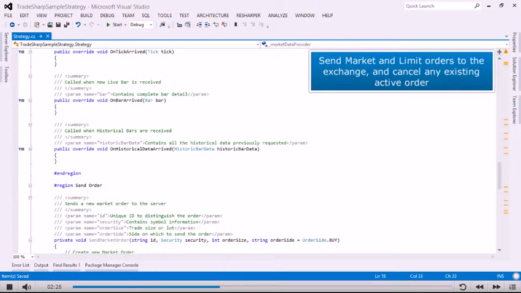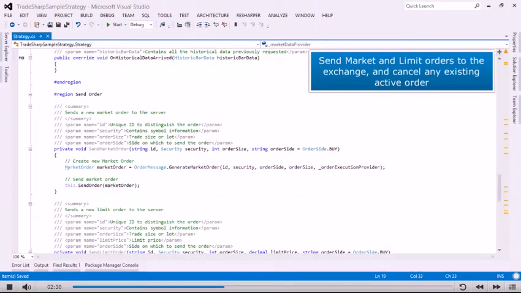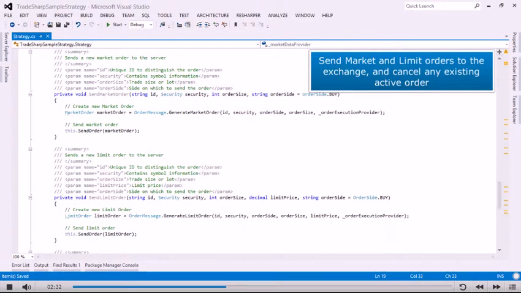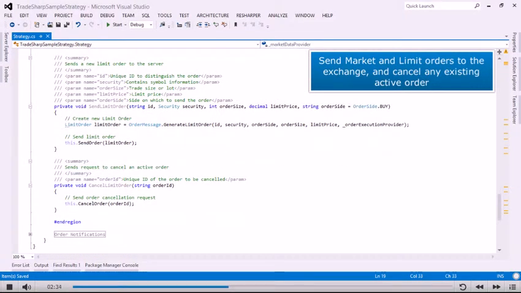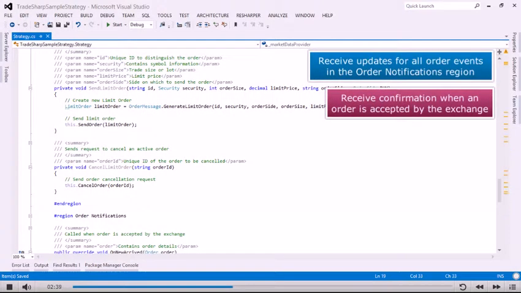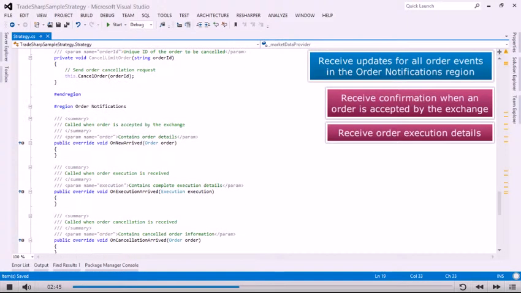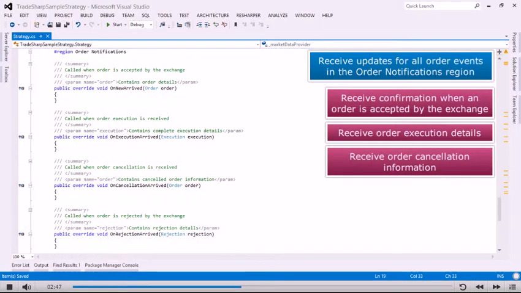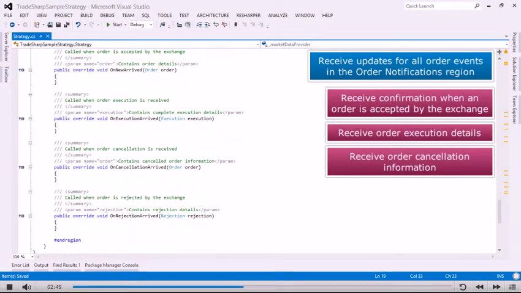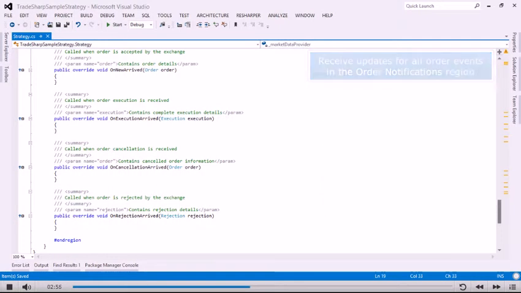Functions inside Send Order region will allow you to send new market orders and limit orders to the exchange, as well as cancel any existing active order using the unique order ID. All the order updates will be received in functions inside Order Notifications region. The update message will include order submission notifications, order execution message, and order cancellation confirmations along with the notification in case an order gets rejected by the exchange.